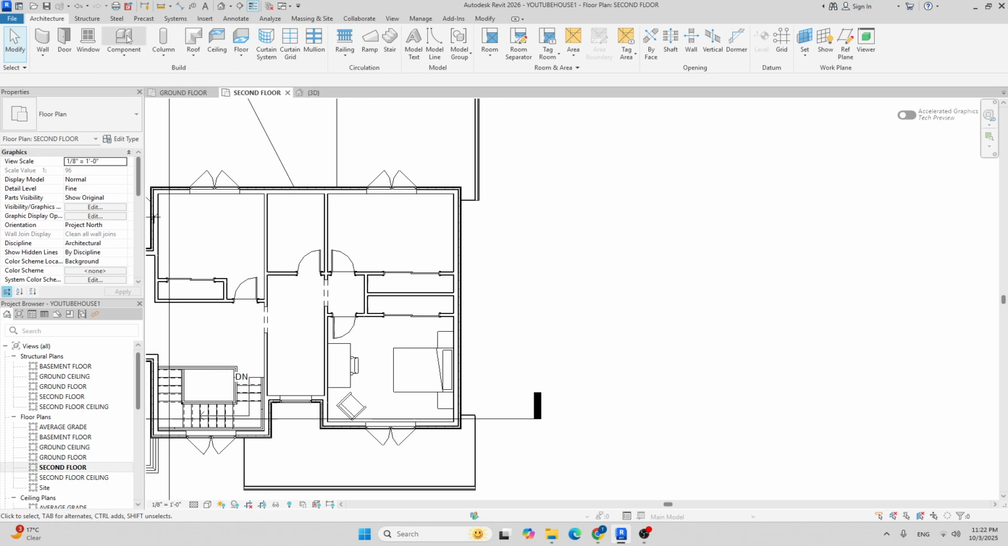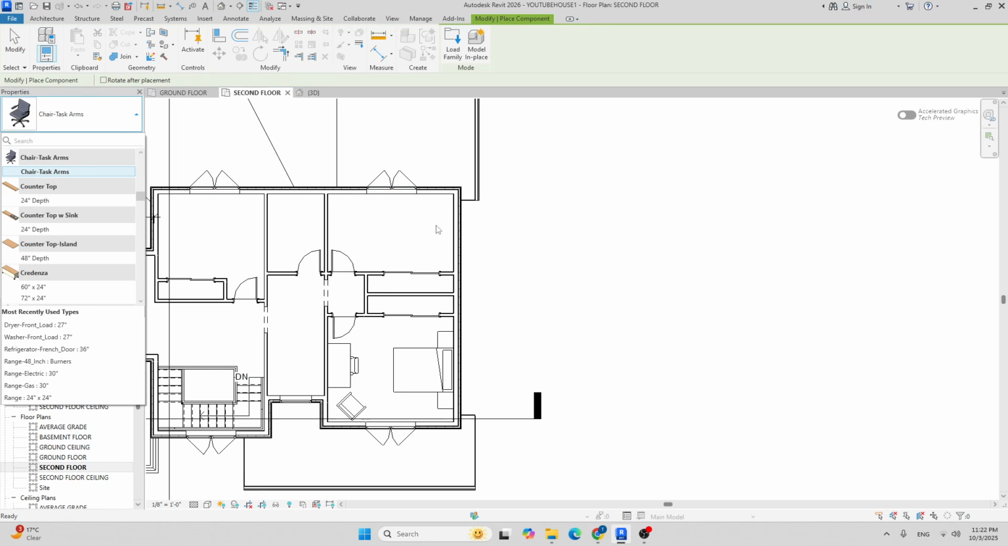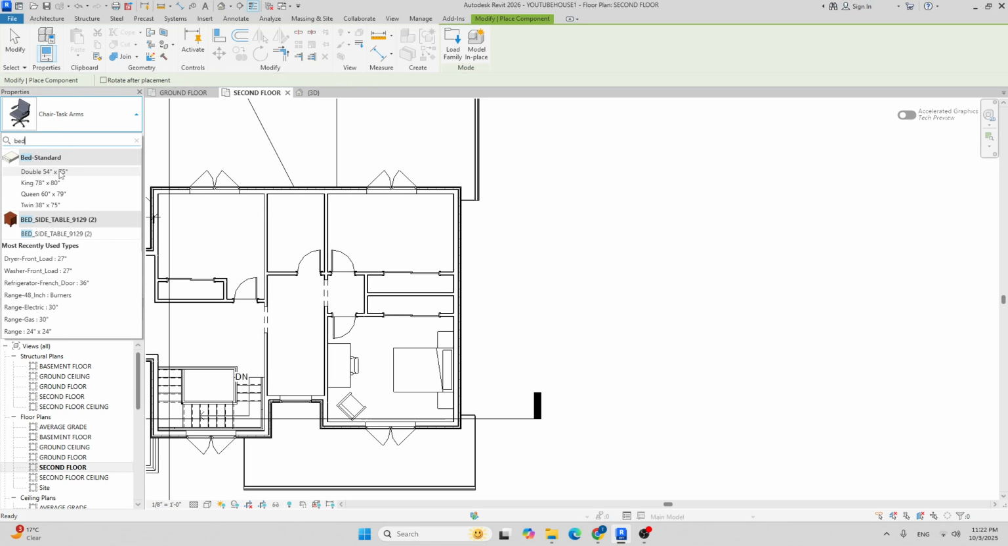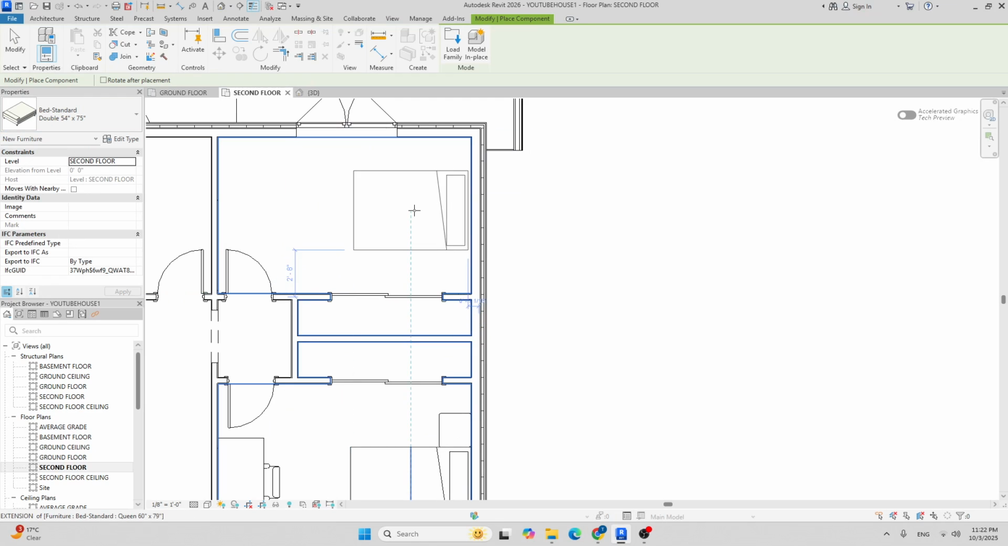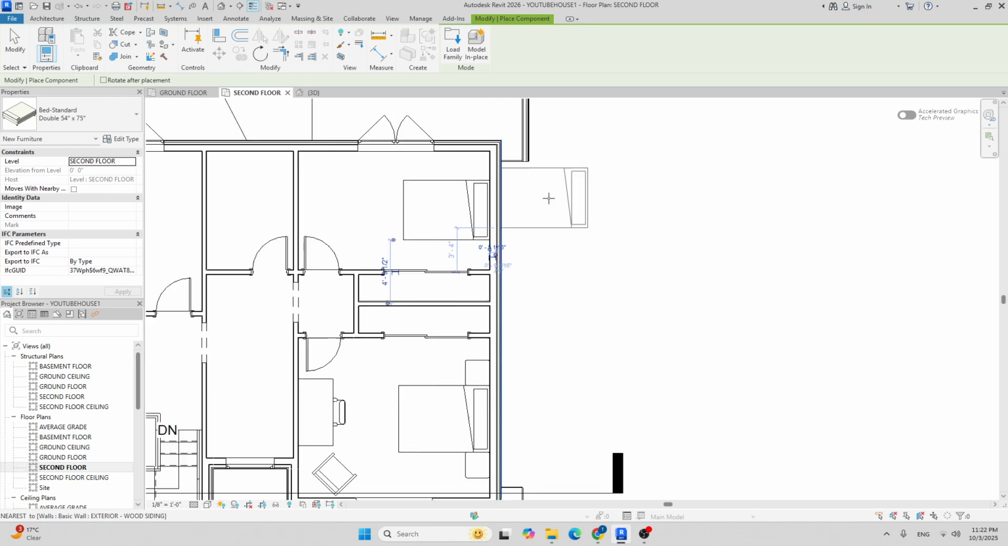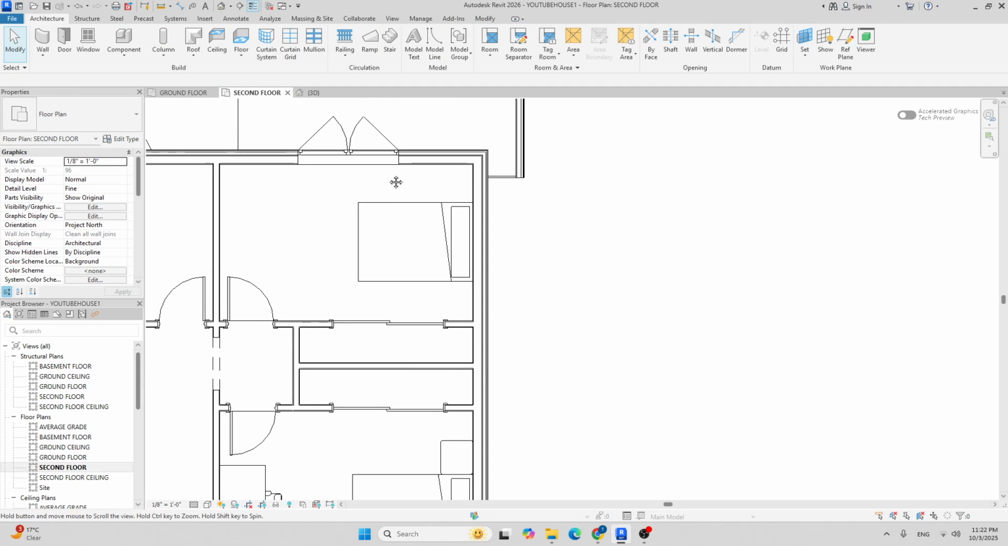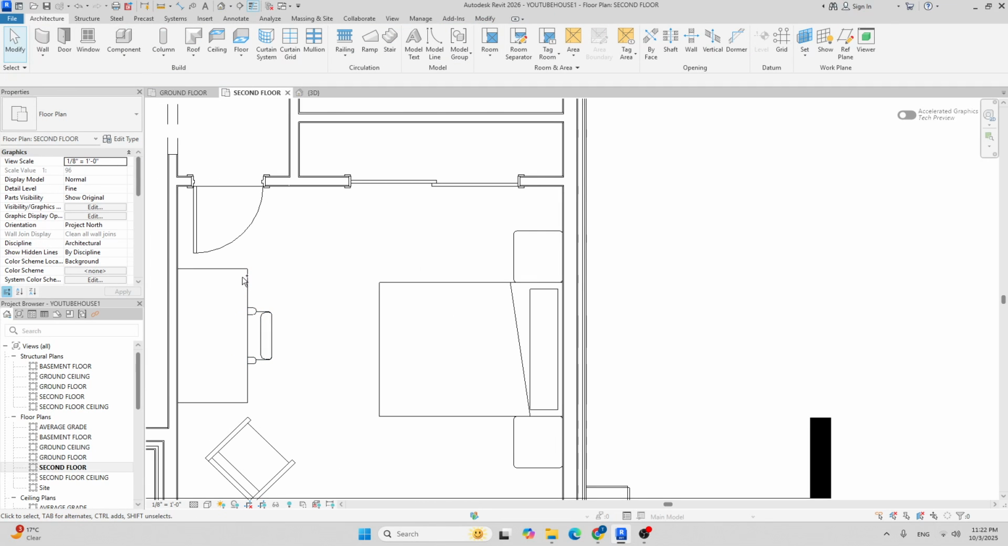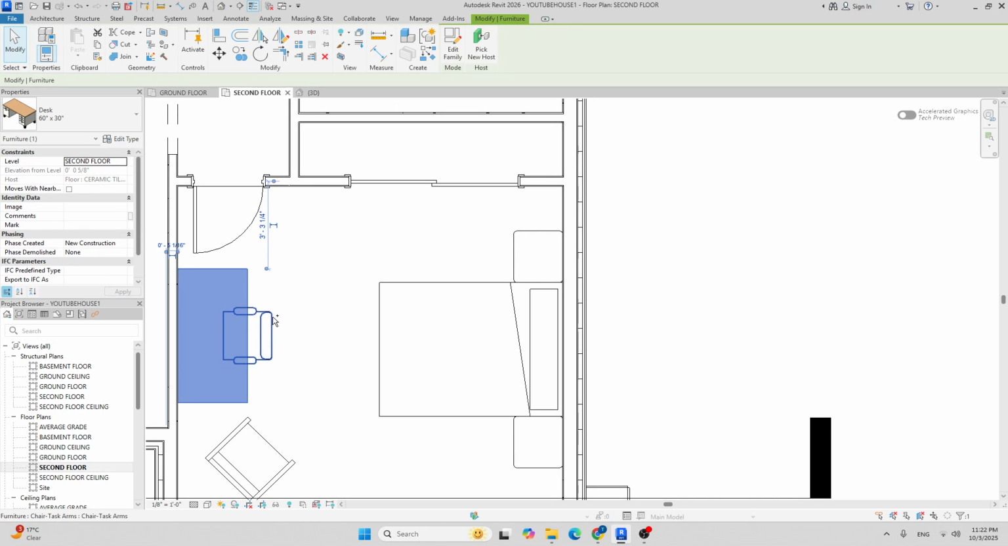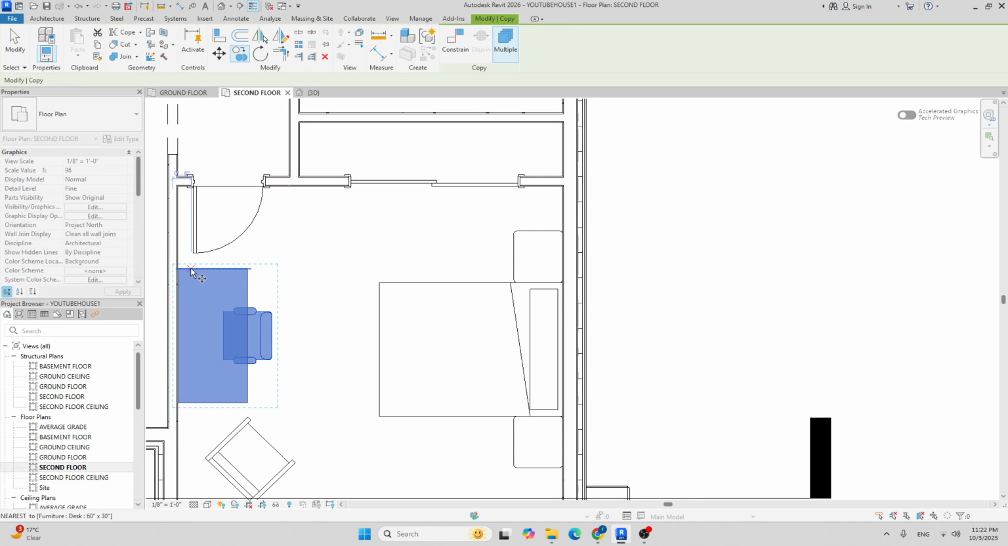So I'll go architecture, component. Maybe this bedroom, I'm just gonna put a smaller bed. I'll do a double bed. And maybe this bedroom doesn't need bedside tables whatsoever. And I'll copy these 2 boys here. I'll hold control and click these 2, and I'll hit copy.